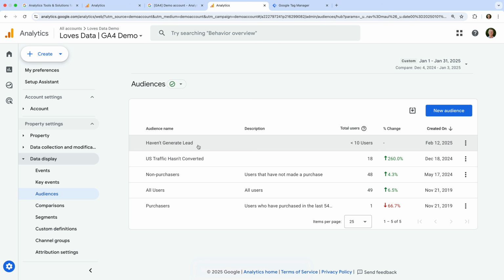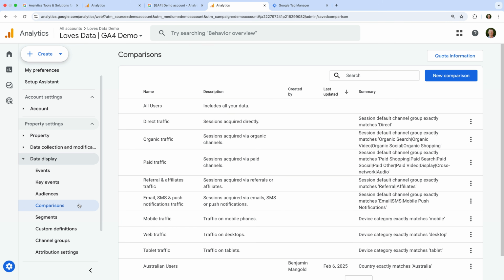Now we're going to touch on a few other configuration options you can use in Google Analytics. Next is comparisons. Comparisons allow you to create segments which you can apply to your standard reports. There are a number of pre-configured comparisons, and you can also create your own custom comparisons.